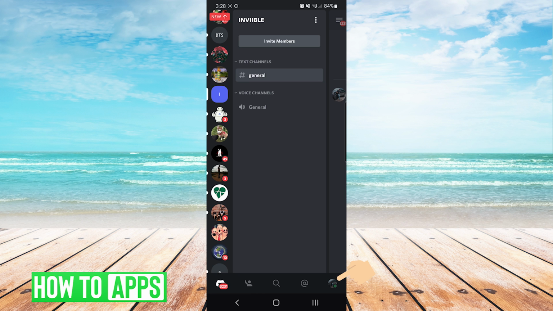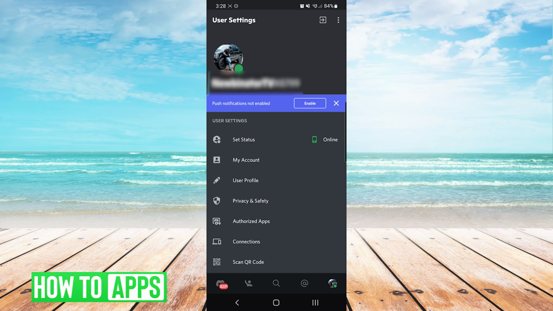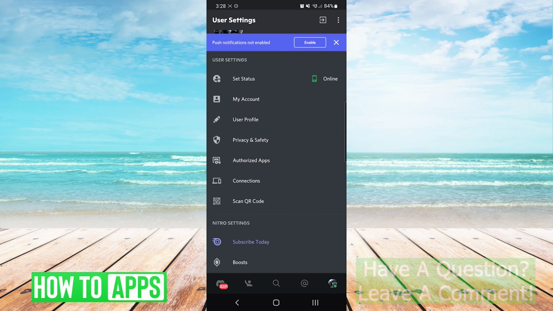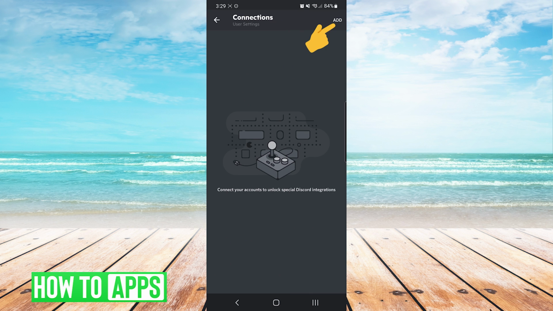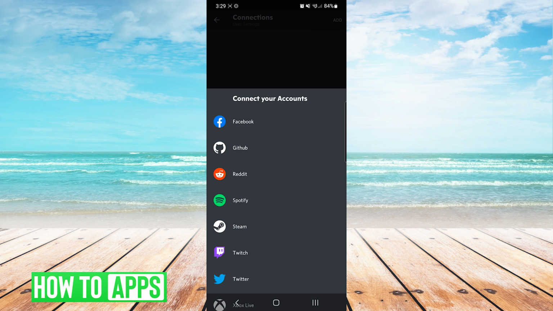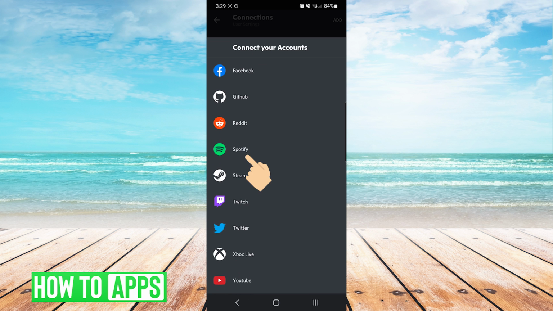From here, we will press our profile icon on the bottom right of the screen. On the settings screen, we are going to choose connections. On the connection screens, we will press add on the top right. In the list of accounts that you are able to connect to Discord, we will choose Spotify.